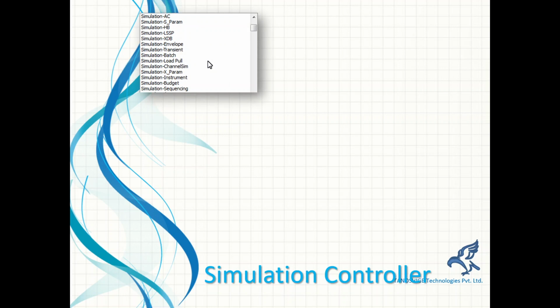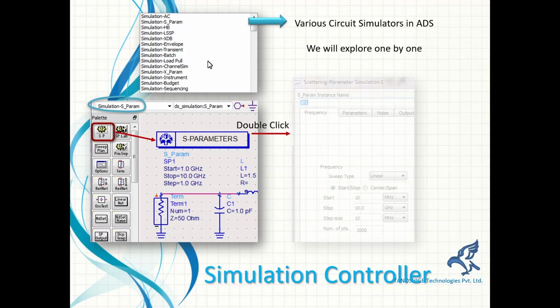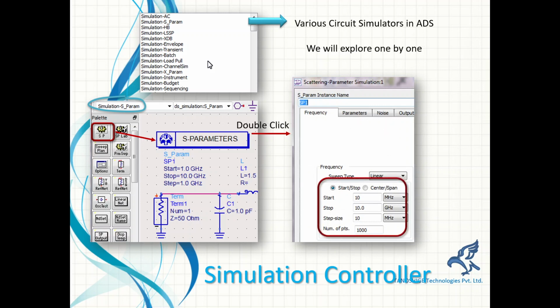In this case, I'm doing S parameter simulation, so I'll put in an S parameter simulation controller. Okay, so that's the controller. Usually the first button in the simulation palette is a controller. So it's simulation S parameter. The first button is the S parameter controller, and here you can specify the frequency range for which you're going to do the simulation. If you double click it, another dialog box will open which will allow you to set this, or you can do on-screen editing.